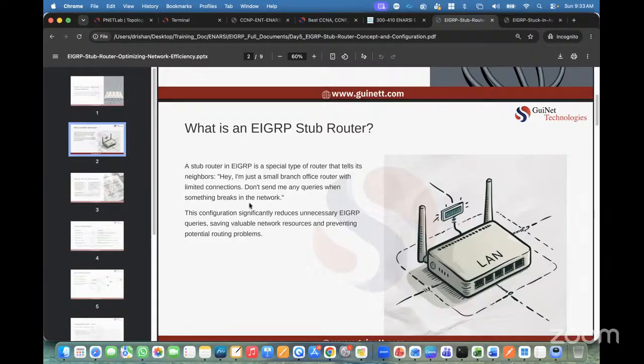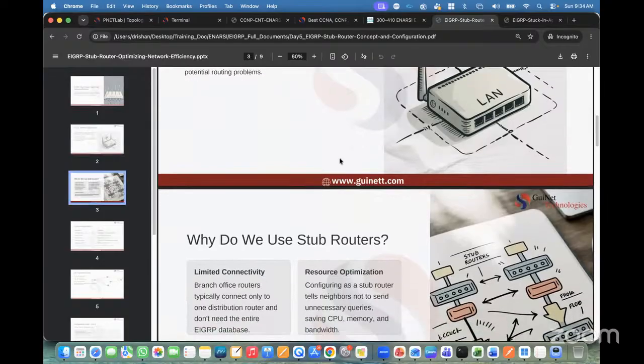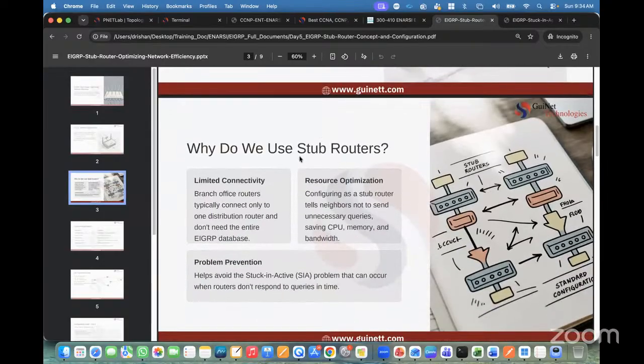That's why you make that router a stub router, so nobody expects you to send any network information to them. In EIGRP we have the stub router feature for limited connectivity. A branch router is typically connected to only one distribution router and doesn't need the entire EIGRP route database. Basically, you don't have to perform queries for route reachability or updates. For that, you need a stub router.